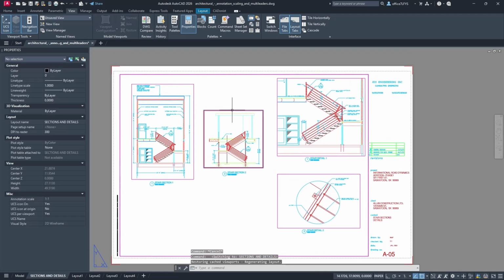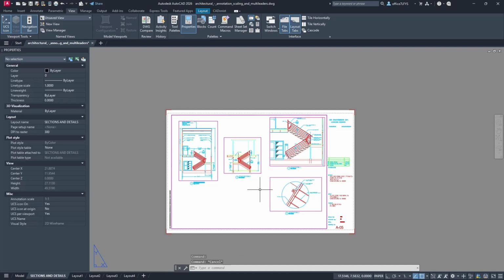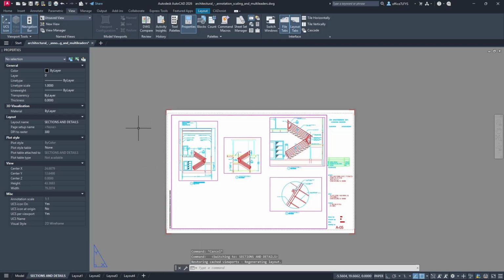If you prefer, you can even place each viewport on a separate layout. That's perfectly fine. This example is from Autodesk, and if you like, you can simply copy and paste a viewport onto another layout and plot it. It's much easier. You just select the layout, click OK, and the active layout will be plotted. That means you will need to select and plot each layout one by one.